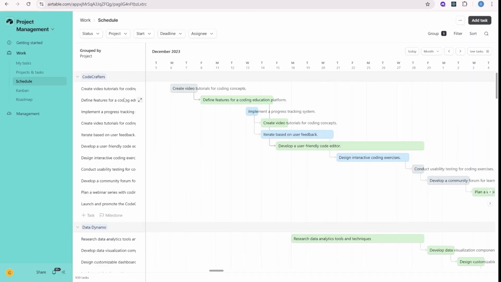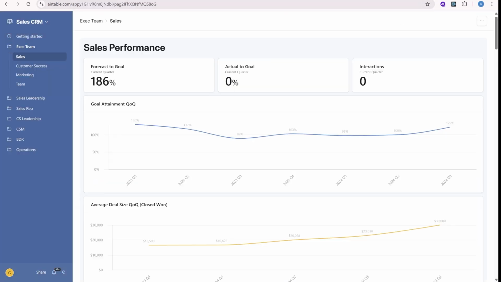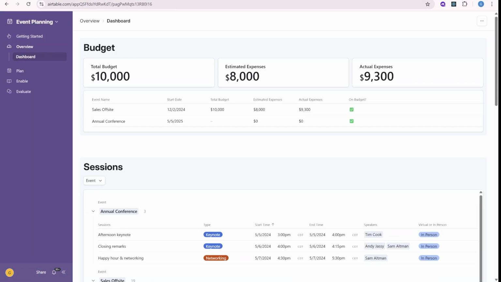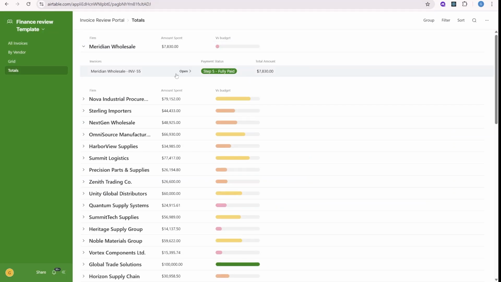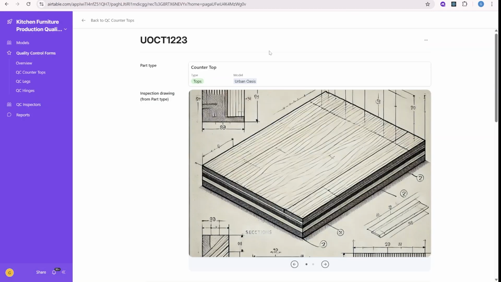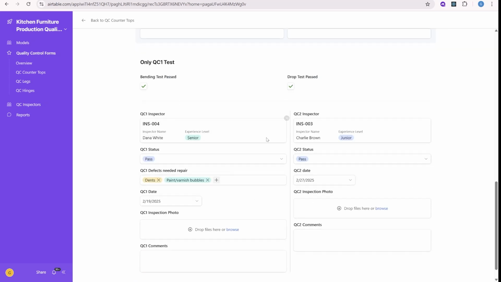Now we will go into more detail through the overview of individual interfaces. So we will go through a project management interface, a resource allocation interface, a dashboard showing sales CRM, we'll talk about an event planning interface, and we'll also go through an interface that helps to manage a VC deal pipeline. Then we will focus on the interface that helps process invoices and control budgets. And then finally, we will go into an overview of a factory quality assurance interface. And I will also show you how you can build pages like that.